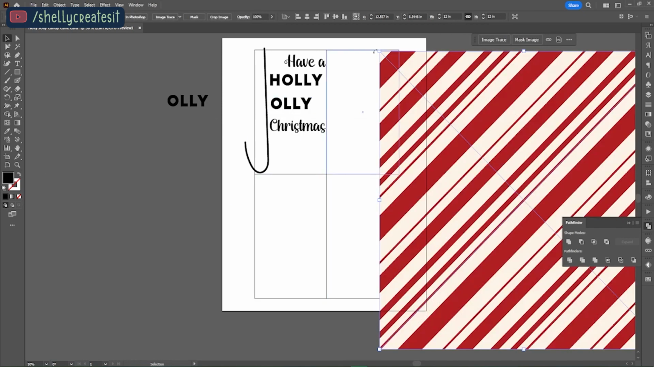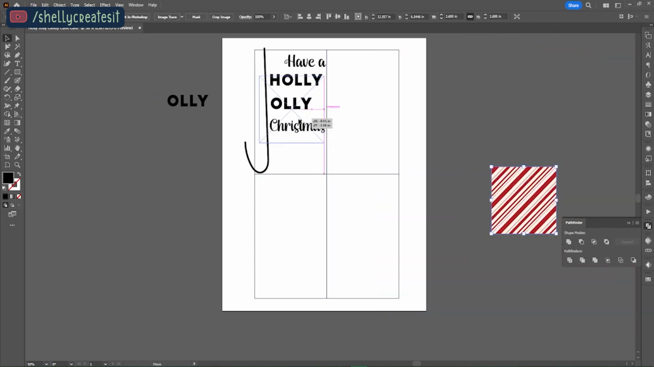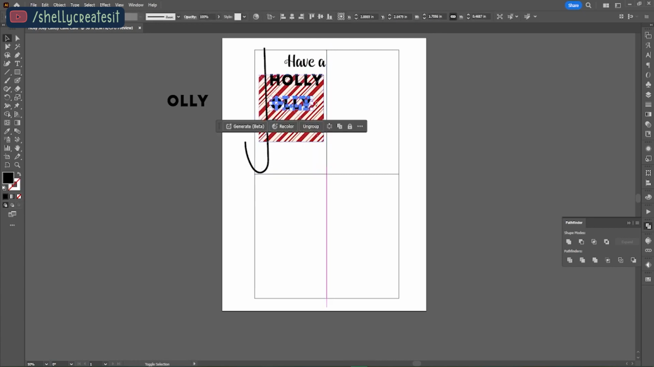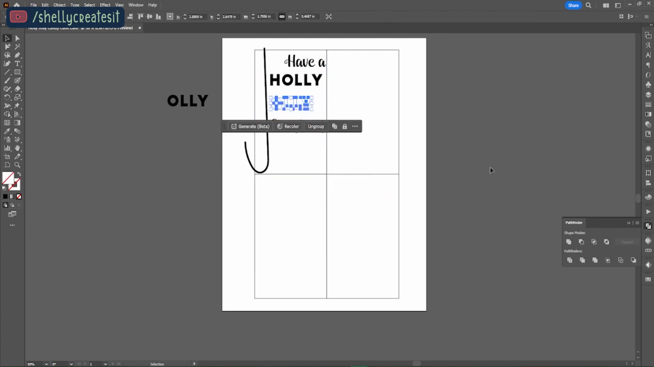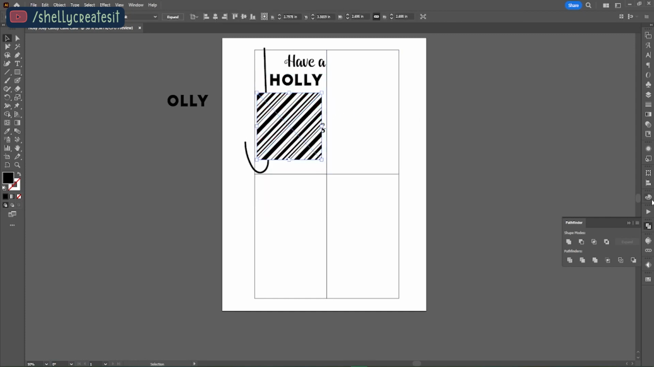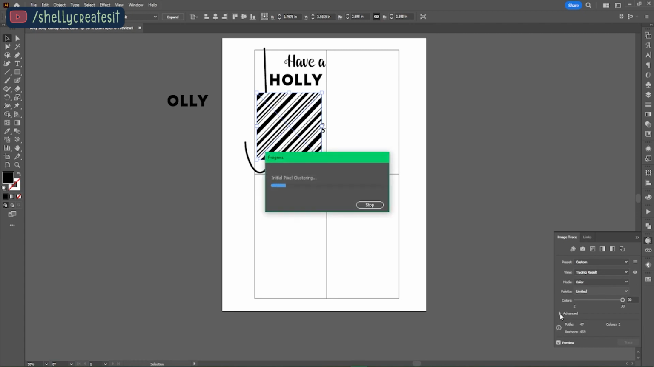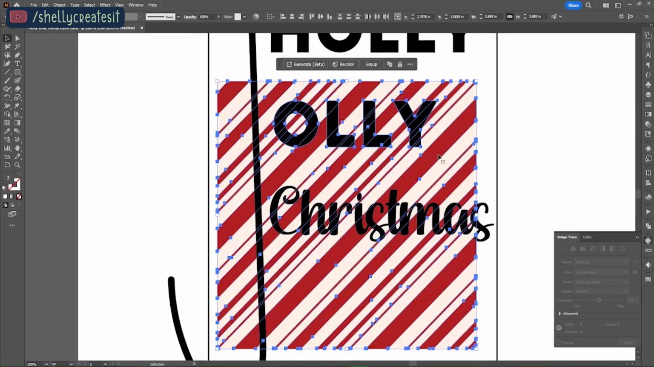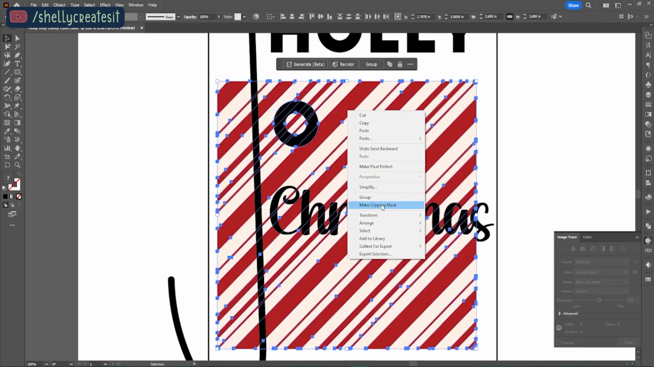I have this background paper that is a peppermint stripe, and for the length of time it took me to make it into an actual object, I probably could have just made one of my own, but nonetheless it worked out. And I overlay it onto my text after I have outlined my text, and then you can clip mask the object and turn it into really cute striped letters.